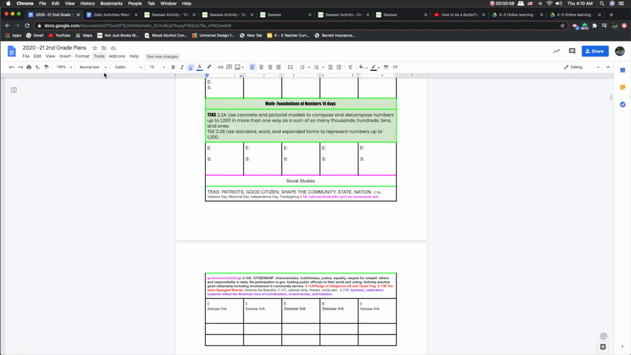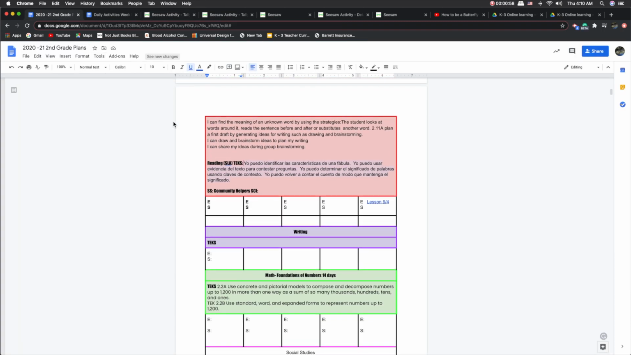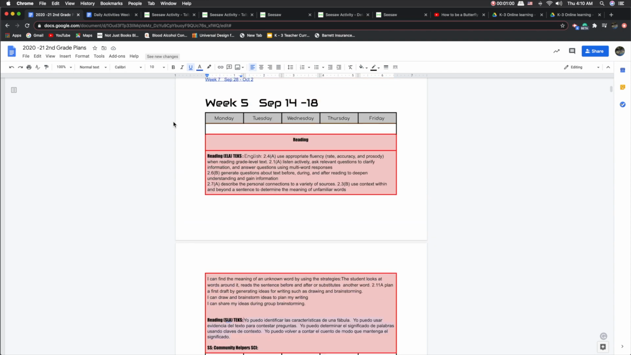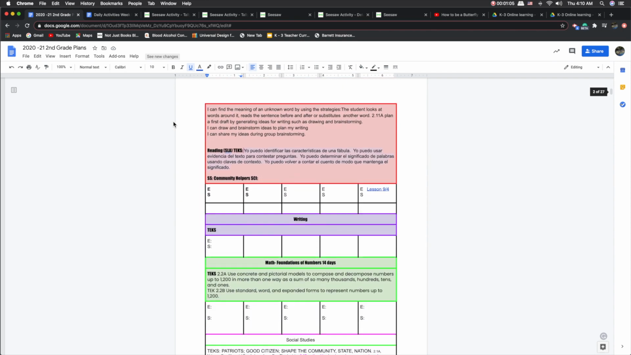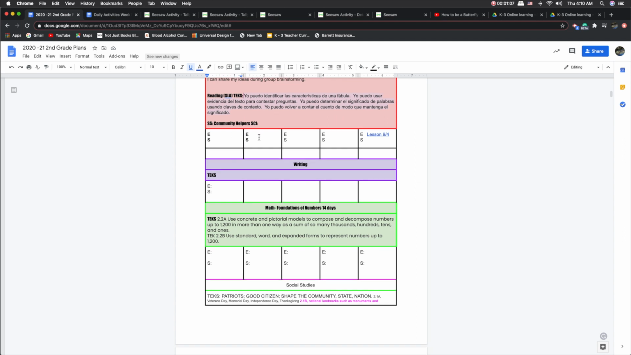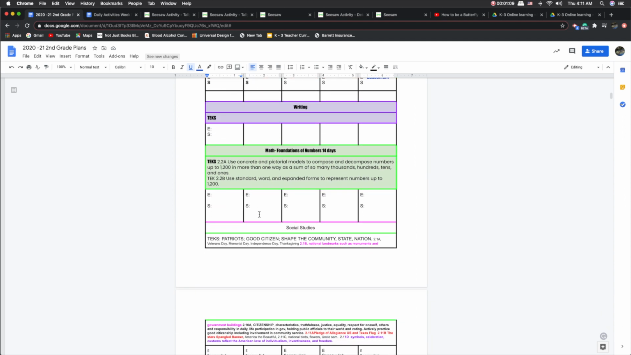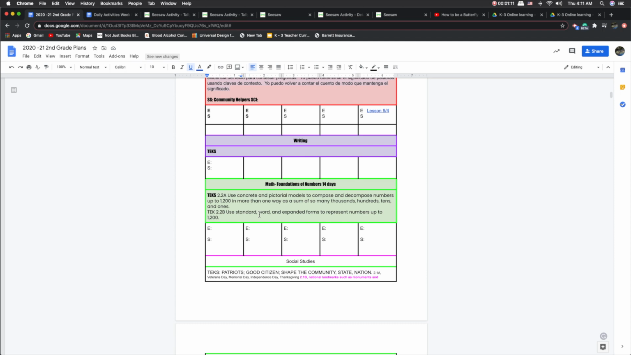So our board is ready, made up for next week. It's again separated into the different sections: week 5, September 14th through the 18th, and Monday through Friday. So just put in the links to the Seesaw lessons.